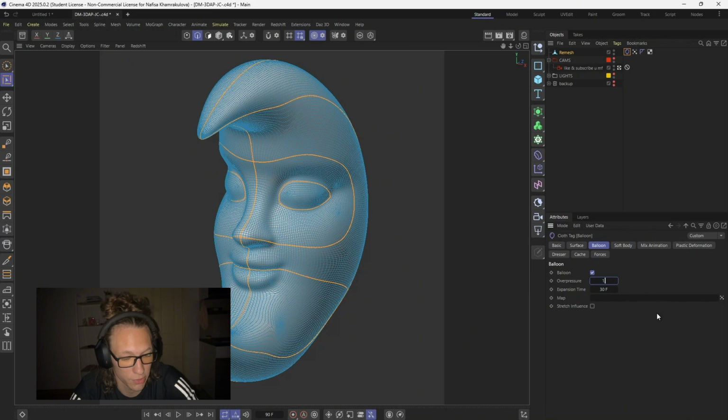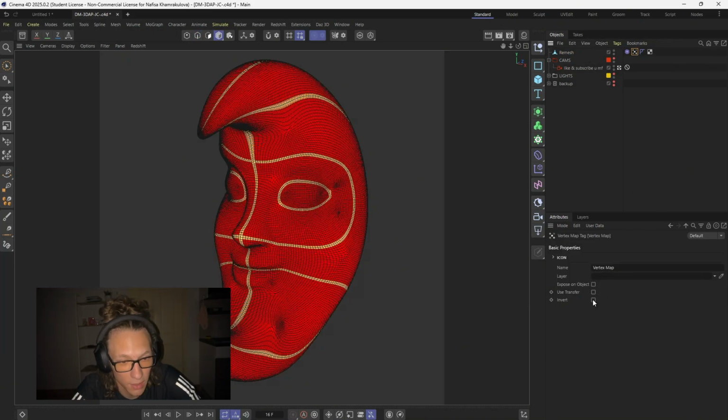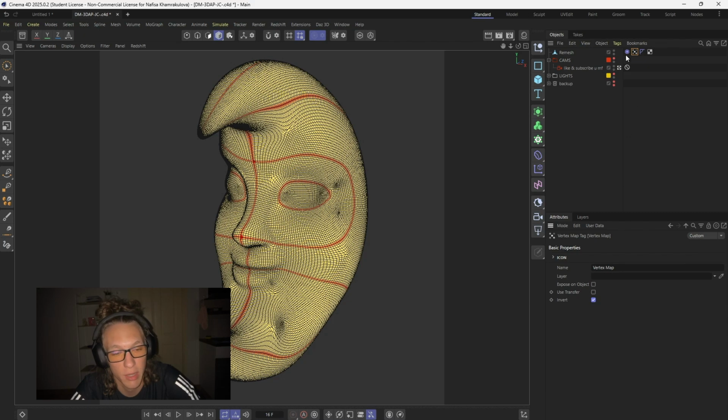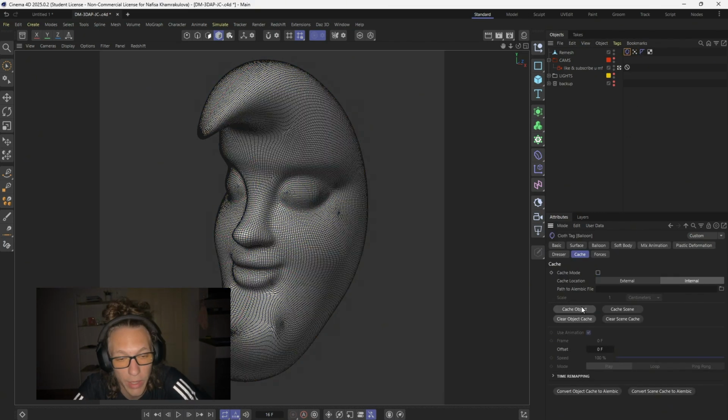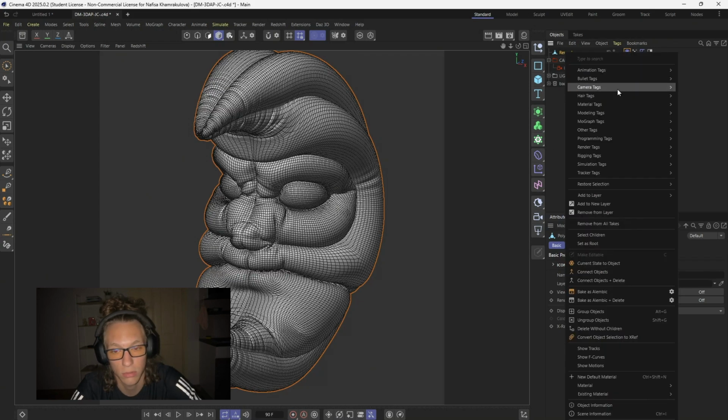So overpressure is about 1.44. You can use more if you need. I like this. And the most important parameter is mix animation. Hit with pins and add our vertex map here. We need to invert our vertex map and now we can cache it. Wait a minute, maybe more. Now we see our mesh now looks cool.